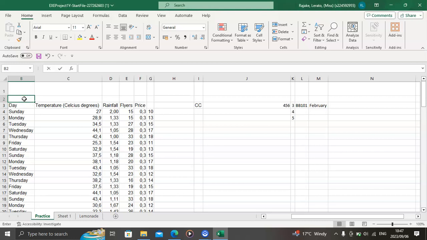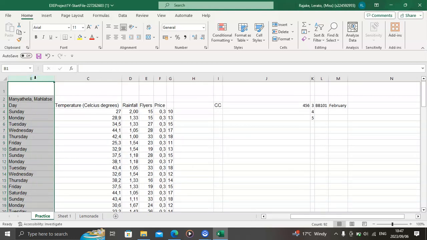B2, my last name is Manyatela, comma, Mahlatse. I will hold Control and press Enter. Go to column B, select it. Between column B and C on the vertical stripe, I'm going to double tap so that it adjusts the column width. This is when they say adjust so that the information stored is clearly visible. Okay, without any further ado, let's go to the next instruction.